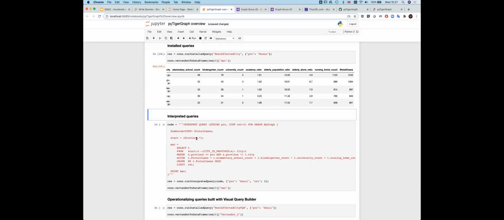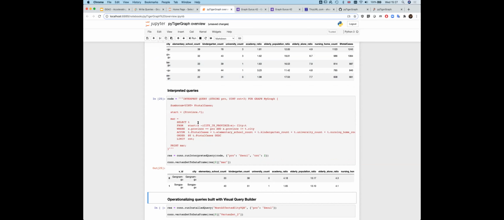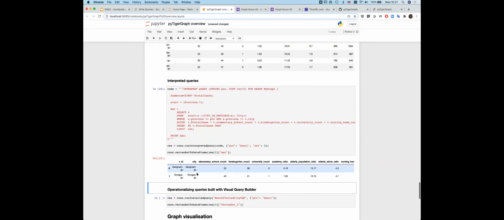The only difference is really in the execution. When I execute this, the database has to go through this line by line, understand what needs to be done and execute it. And it needs to be done every time, unlike in the case of installed queries, which is only done once. Let's run it. I'm looking for the top 2 cities. And here they are.